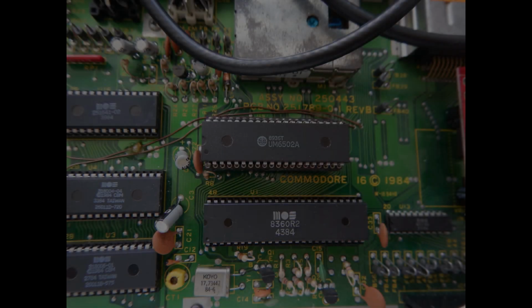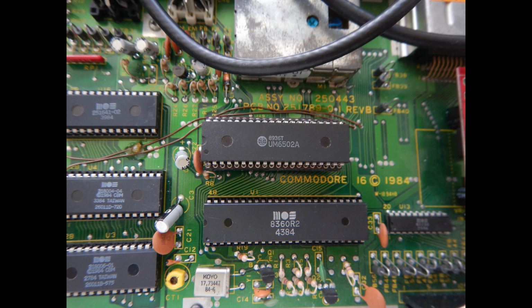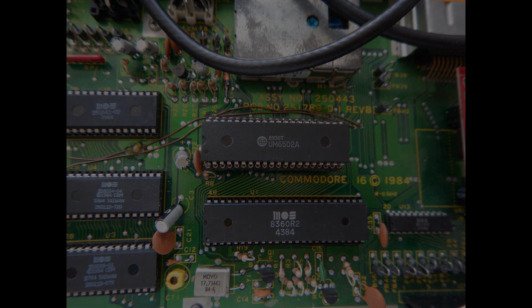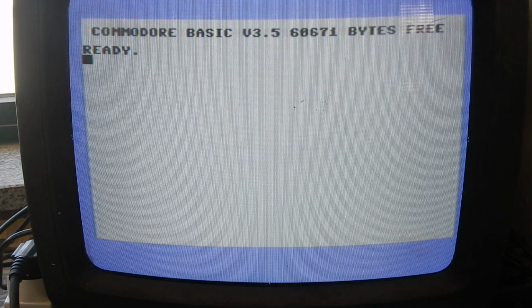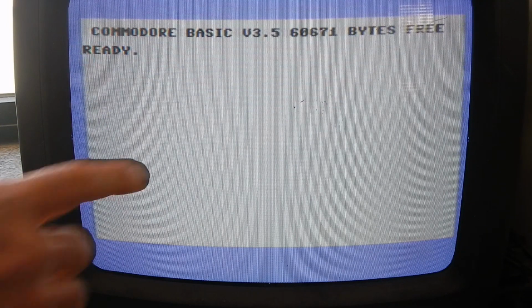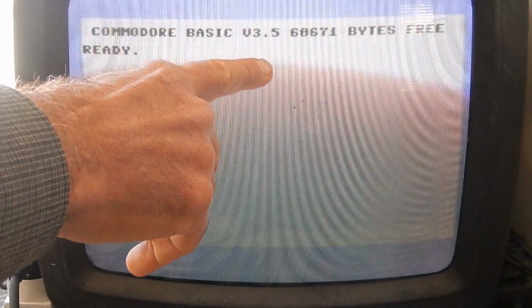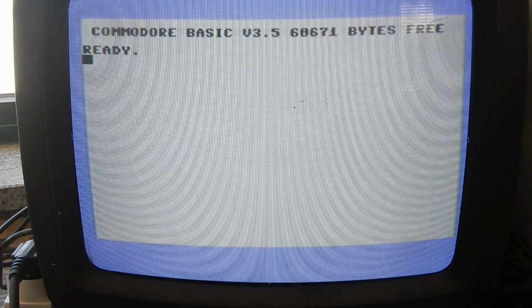I've installed back the original TED of this C16 and my adapter populated with a UMC-branded 6502A, so a 2 MHz version, and for the initial test I'll just connect the computer to an old CRT television. So far so good. Notice the memory amount consistent with the 64K expansion.